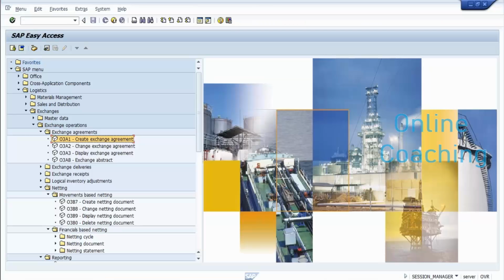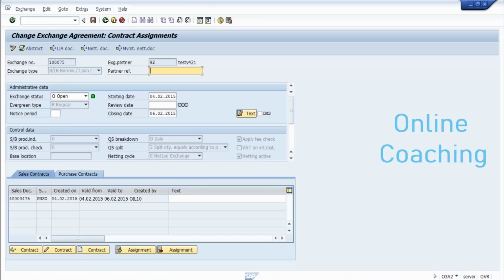I have another 5 minutes left. I would like somebody to create the exchange agreement once again. Murugan, I think Smita. We created the sales process, sales order, delivery and invoice. So on the purchase side, what are the main steps? From the purchase contract, you have to create a purchase order, ME21N. Then goods received, MIGO. Then invoice received, MIRO. These three steps you need to do there.